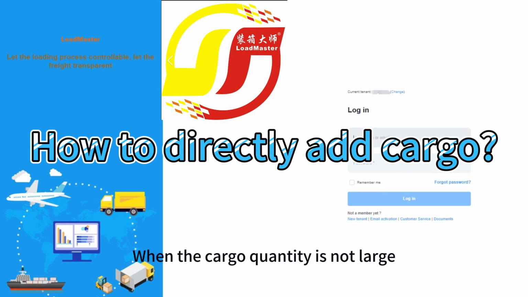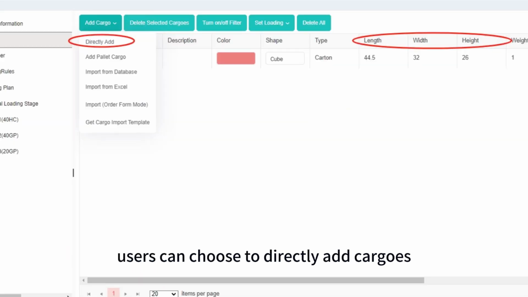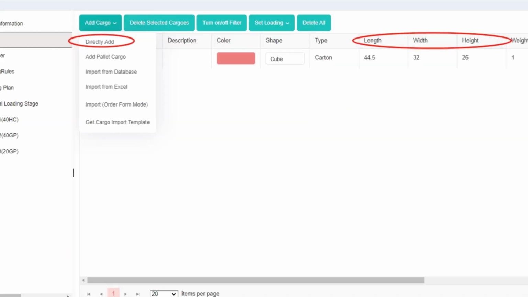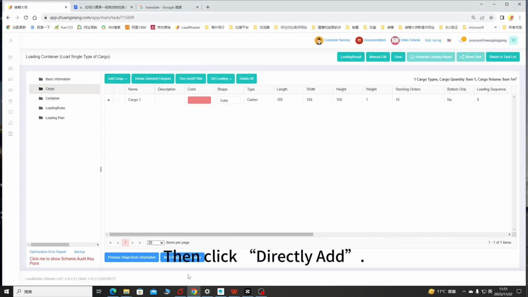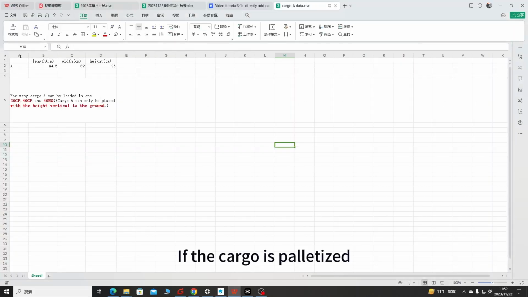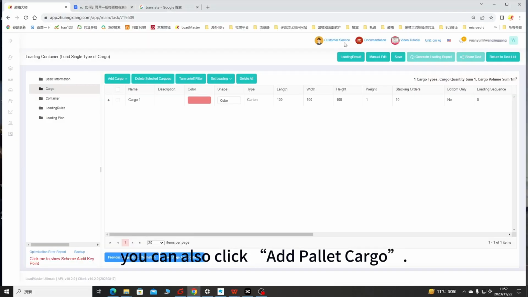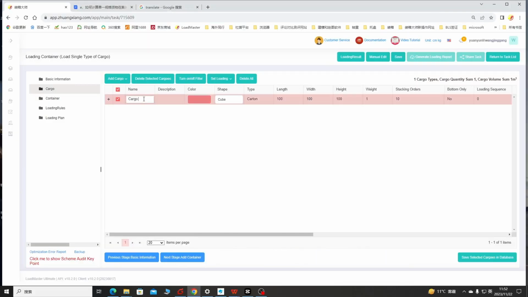When the cargo quantity is not large, users can choose to directly add cargoes. Slide the mouse cursor to add cargo. Then click Directly Add. If the cargo is palletized, you can also click Add Pallet Cargo. Modify the name as you like.